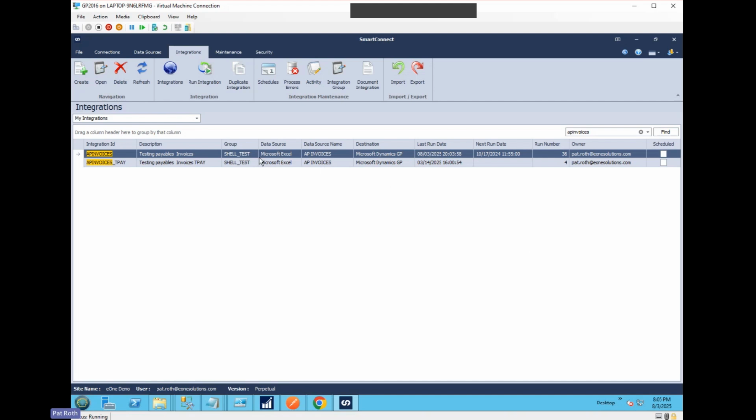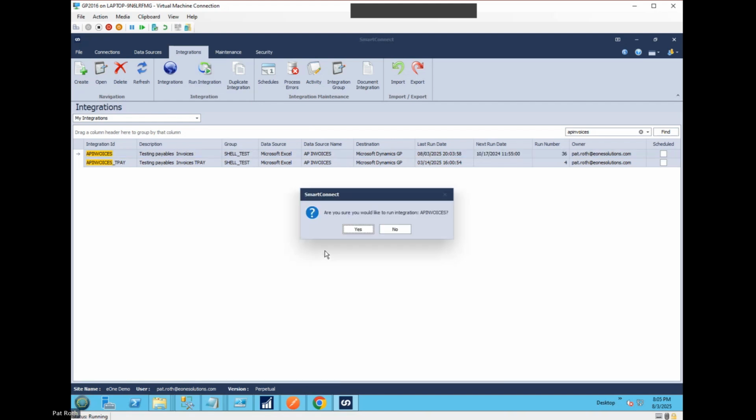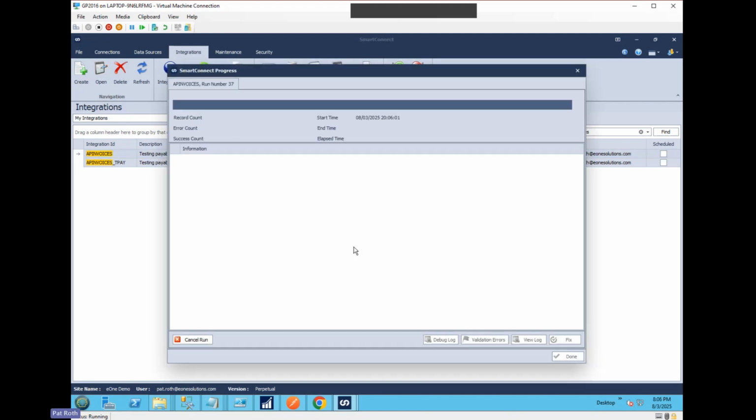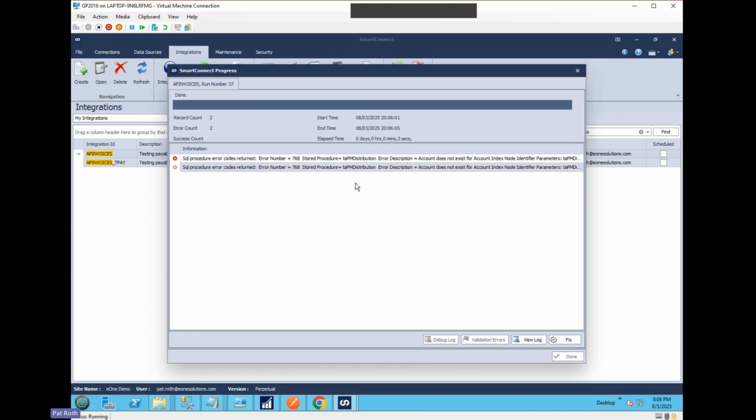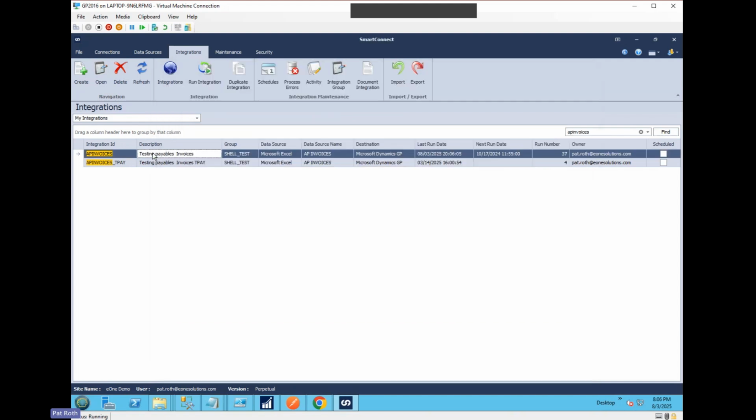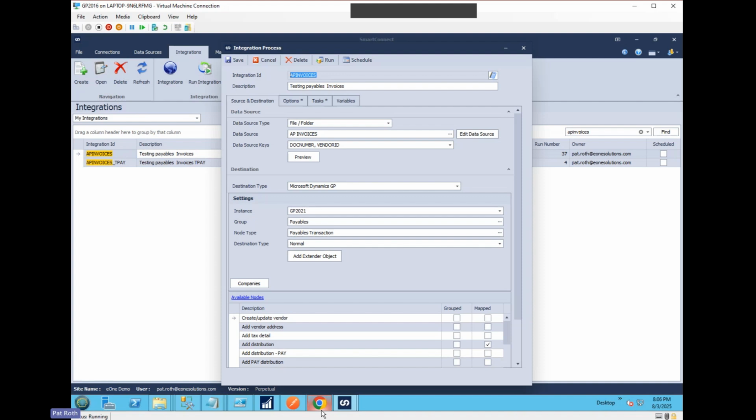So if we look at this AP invoices, if we run it, it's going to go to GP and it's going to fail actually due to bad data. And that's fine. But we see it took about 3 seconds to run. And so let's just say we wanted to add a delay to that.